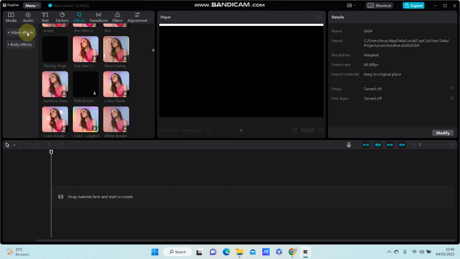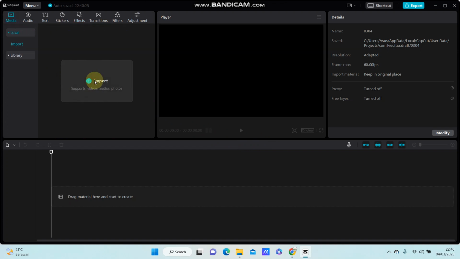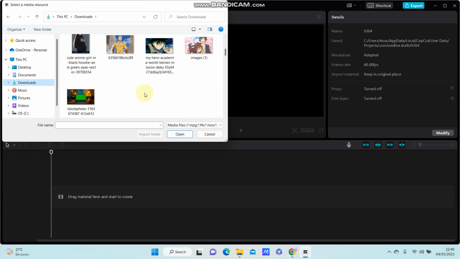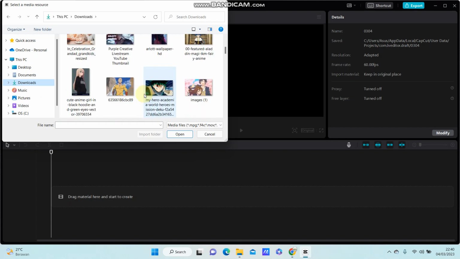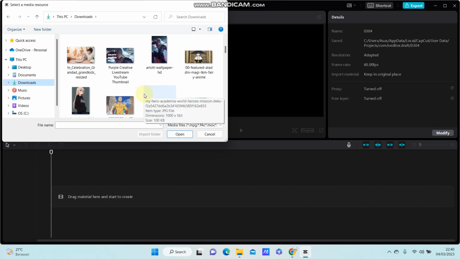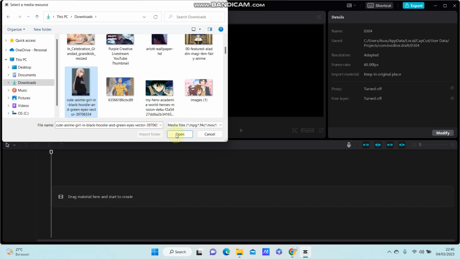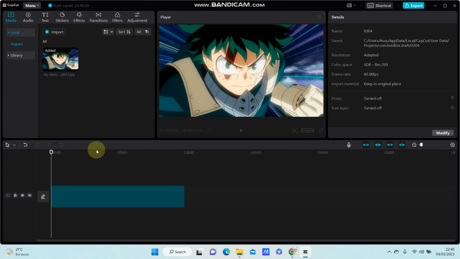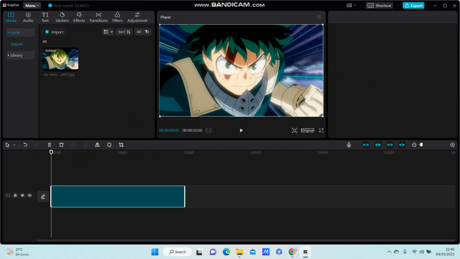Alright, I'm just going to import my photo. So I'm going to select one and add to track, and I'm going to add lace effect.